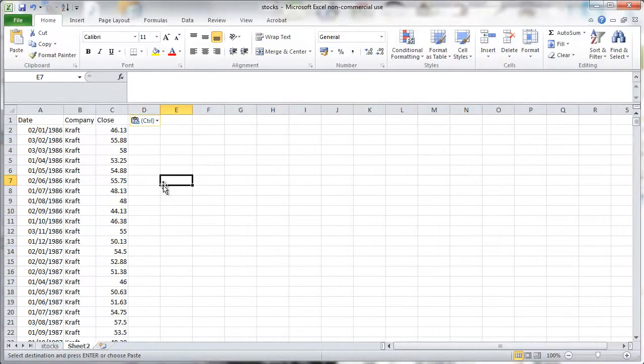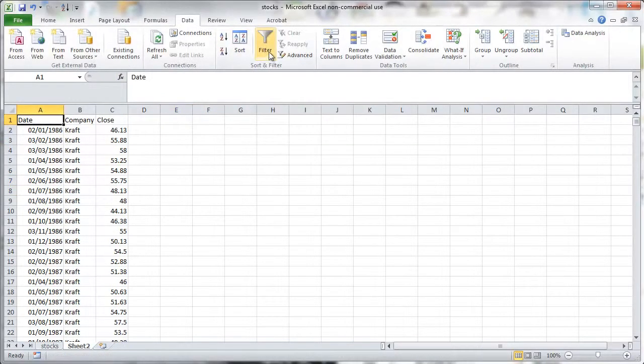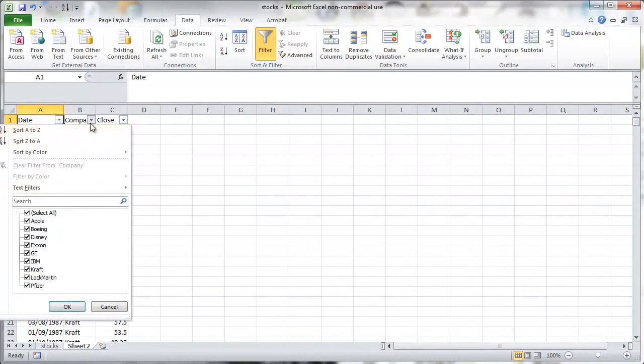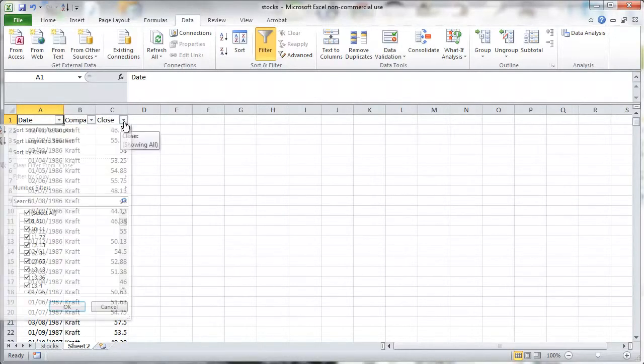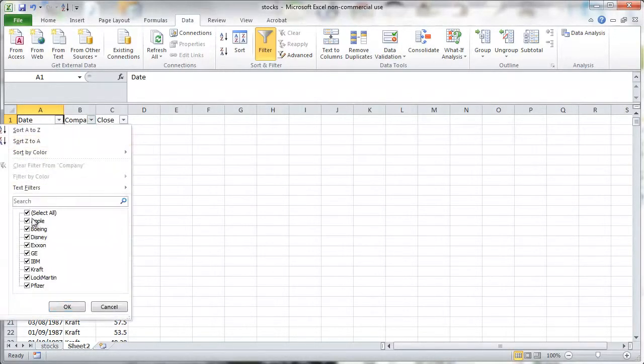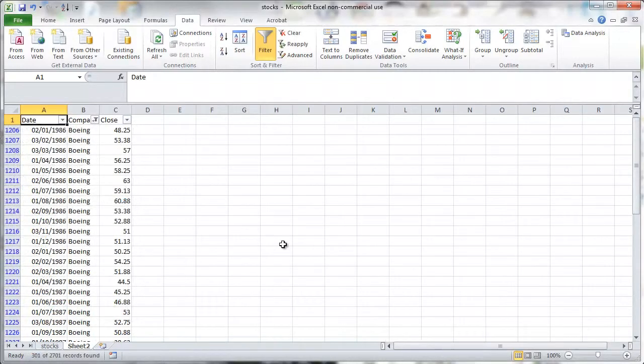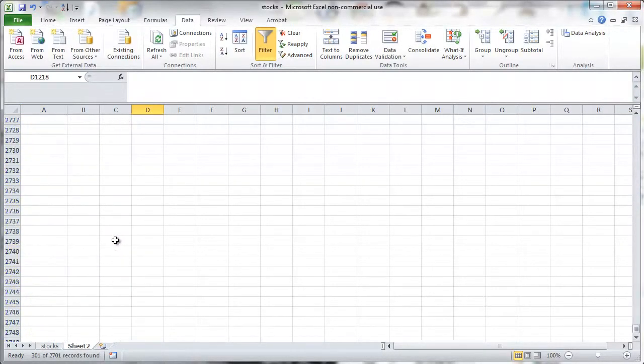Now let's say we want to select certain subsets. We go to the data tab and click on filter, and we can see that at the top we get these little triangles in each column, and when we click on it we can use the menu which pops up to select certain subsets. So let's go to company. Let's say we only want the Boeing data, so we just select Boeing here, and what we are left with is 301 observations just of Boeing data.